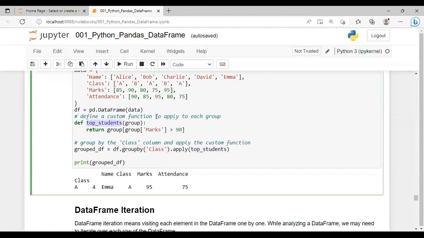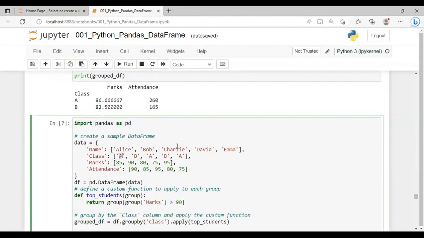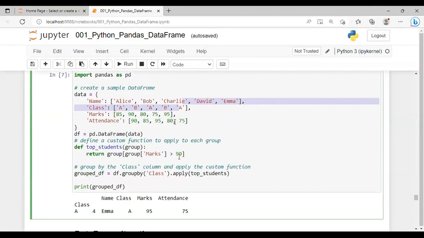So the first group will be what? A group. From that A group, the marks is greater than 90. So for A group, for example, this A and A is there. From these three A's, whose marks is greater than 90? The last one, I think, right? So you can see here class A is having marks 95 and attendance 75, which satisfies this particular condition. Other groups are not satisfying this particular condition.